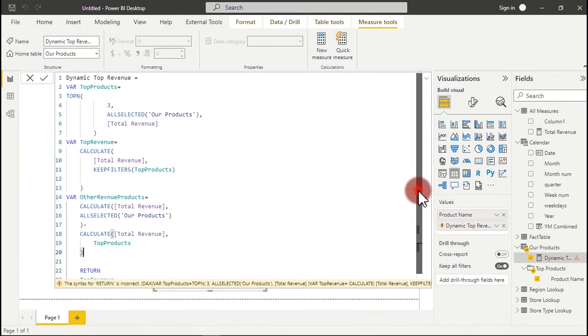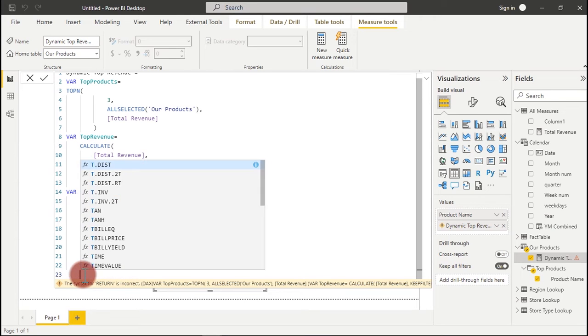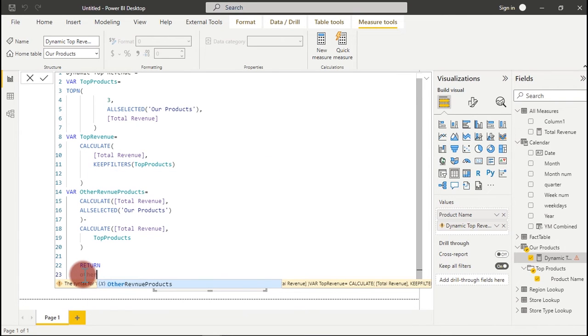Okay, the next thing we're going to do is come all the way down and change this particular return. So what do we want to return right now? This time around we're going to return the other products, which is, take this off, other revenue products here. This is the one we are returning, so I'm going to hit my enter key.